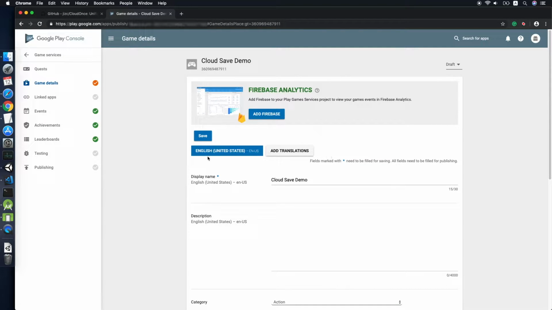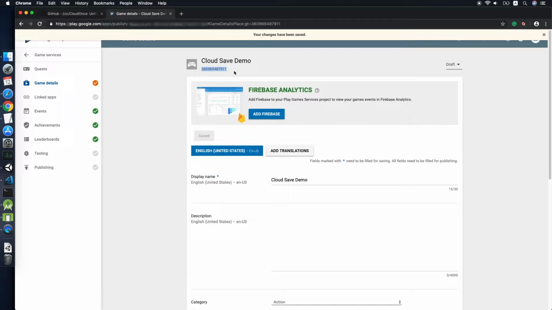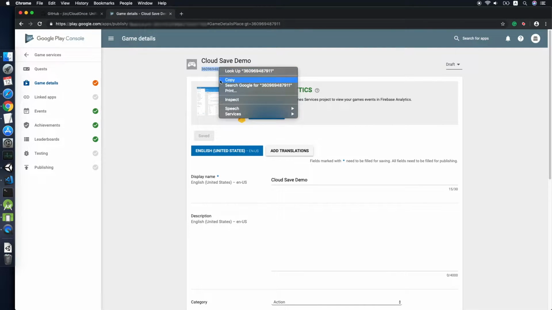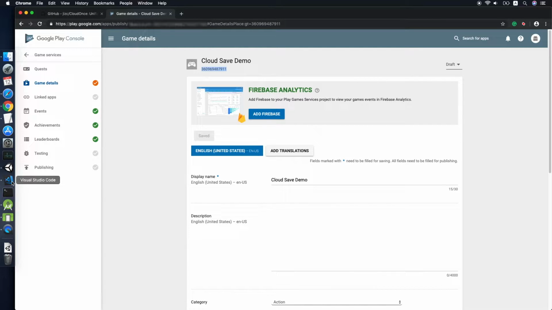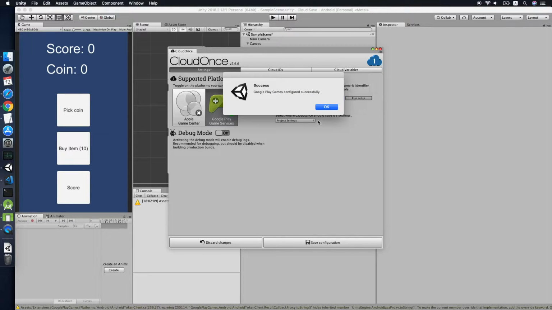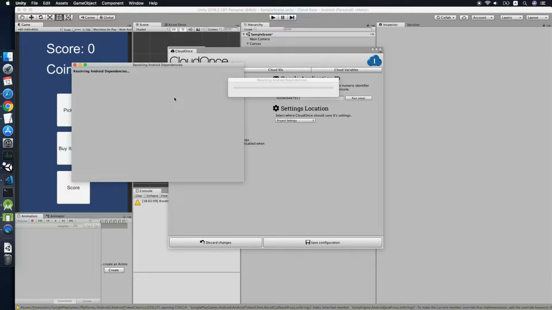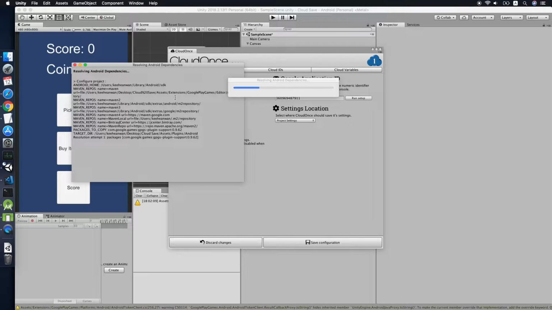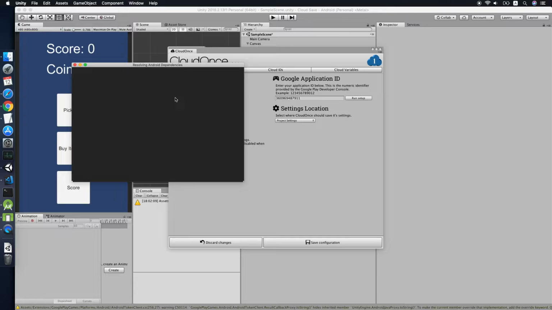Then make sure everything is complete before you want to publish onto production. So we will just need to take this ID for now. Go back to our Unity and paste it. Then we will run the setup. Make sure you are on the Android platform also, because if you are not on the Android platform, this run setup button will not work.